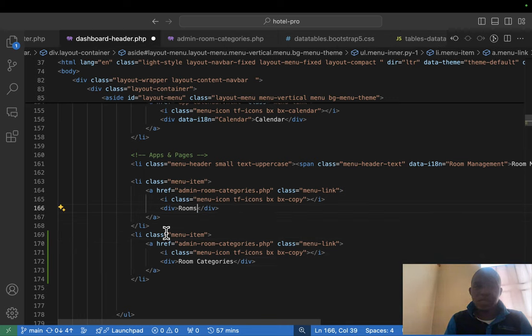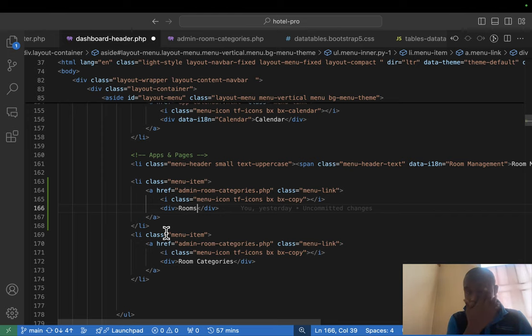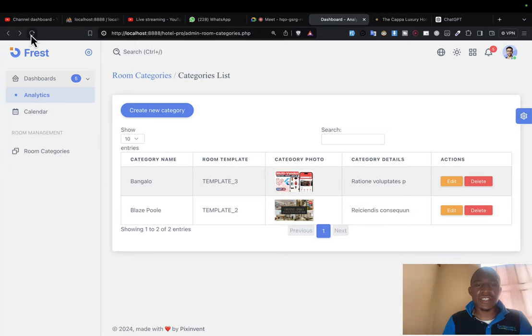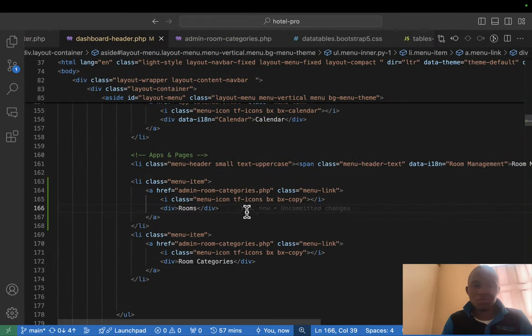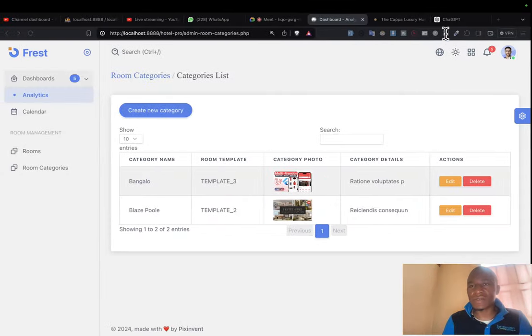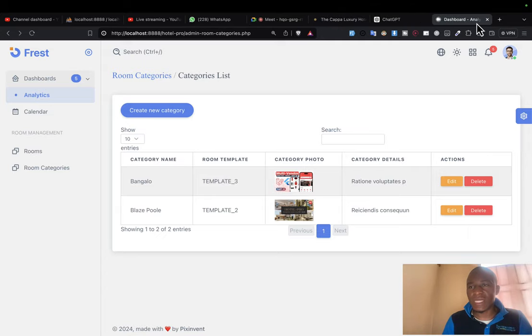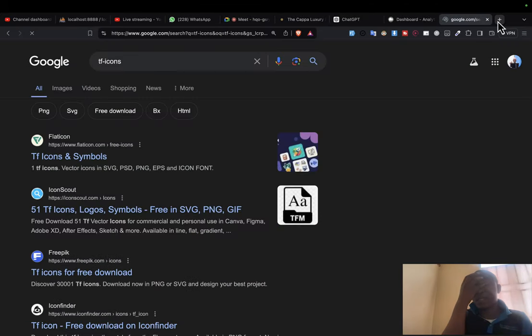Rooms, let's say rooms like this. I can say room lists. Okay, let's call it rooms for simplicity. So here we shall now have the rooms. If I refresh here, you'll see that you have the rooms. Maybe you can change the icon, so you can simply search here for TF icons on the internet. Search TF icons and you'll be able to see their listings.